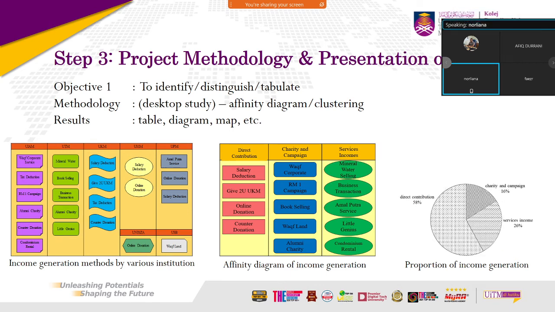Kemudian ini yang daripada you baca lah. Okay, you baca, you collect the information. Kemudian you clusterkan dia mengikut jenis-jenis income yang boleh diperolehi daripada various institutions in Malaysia. So this is method of clustering. Okay, method of clustering. So you boleh tahulah, and then you can rename direct contribution, charity and campaign, income and services. So ada berbagai kaedah lah yang mereka buat untuk 3 jenis income generation ni.